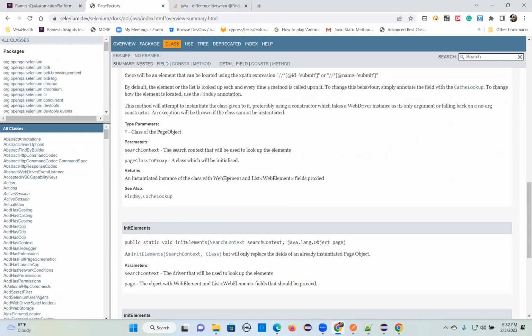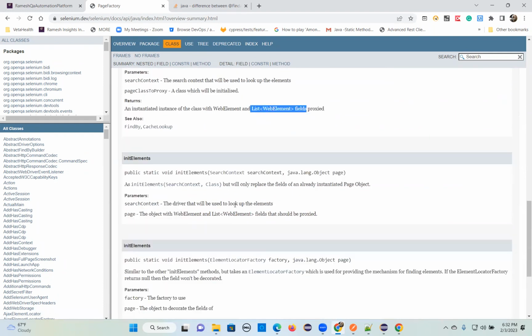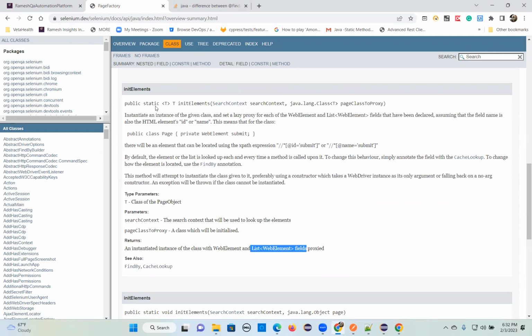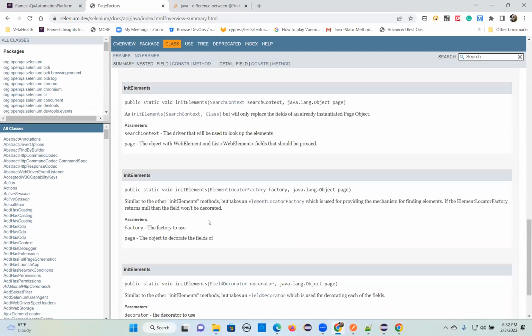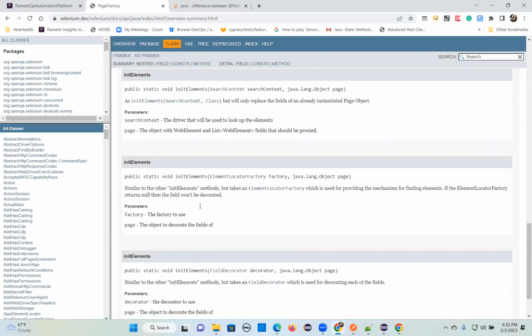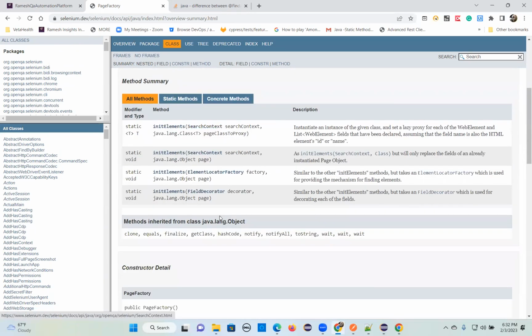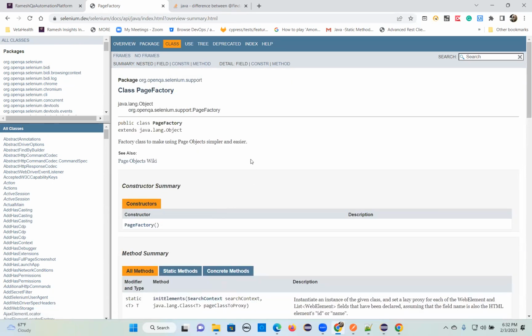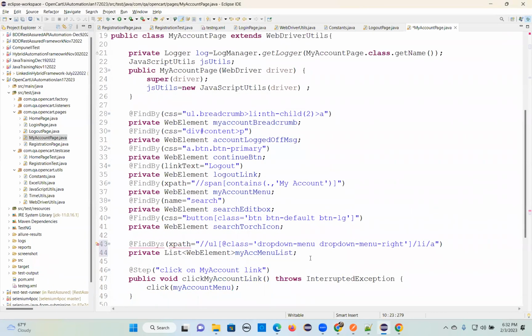Instantiated instance class with web element and list web element fields proxied. Cache lookup. I need elements. This one is not the one. I need elements. Yes, given it. I think that method is deprecated. So we have used that. This method is deprecated, I think. Okay, then we have to write our custom method. Okay, we'll do that. Our custom method, I'll do that.